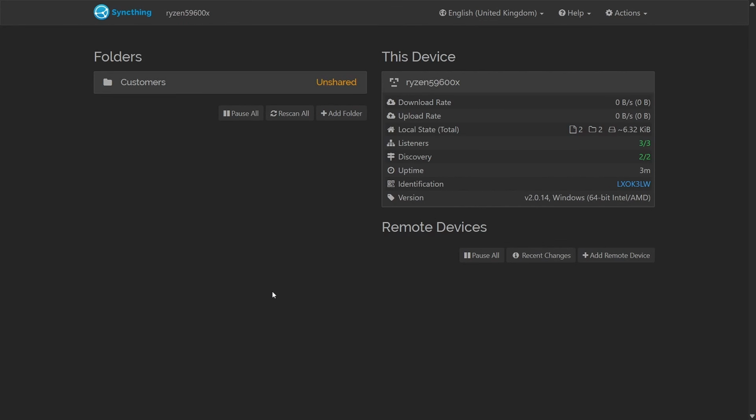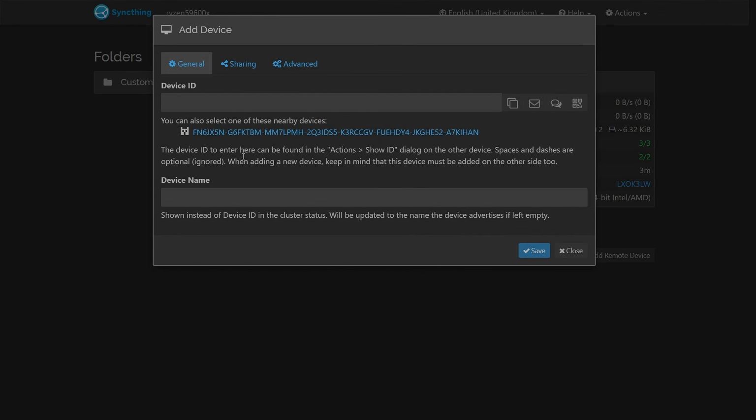But nothing else happens. First of all, it's not shared with any other devices. And secondly, there are no other remote devices. So at the moment, it's just pretty simple. So first of all, let's add another remote device. Now I've got this running also on a Raspberry Pi. So we're going to say add remote device. And there it is. It's detected that it's on my local network.